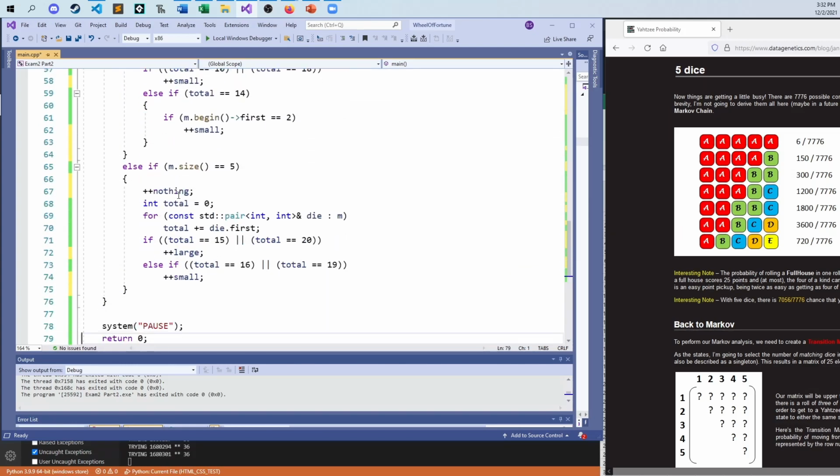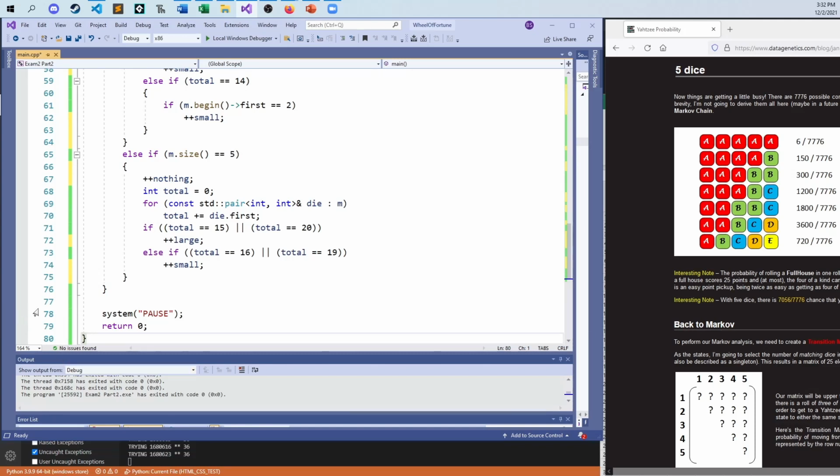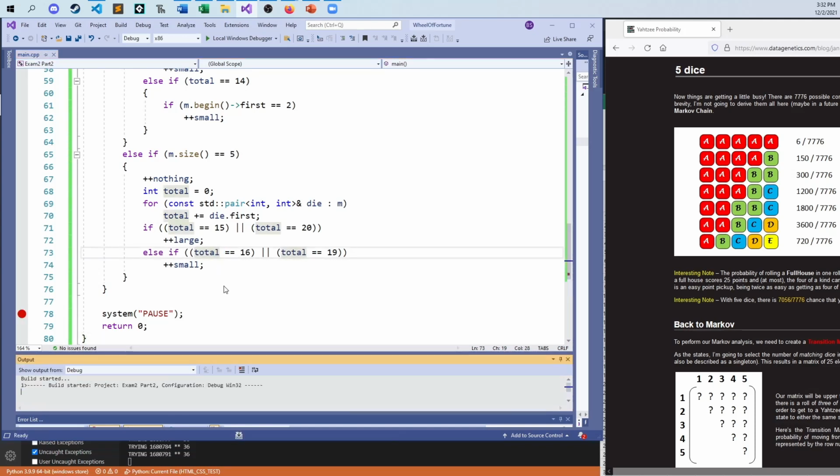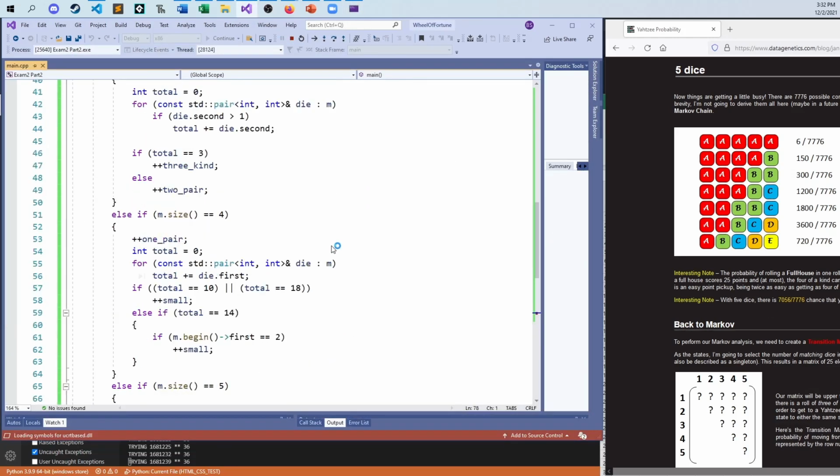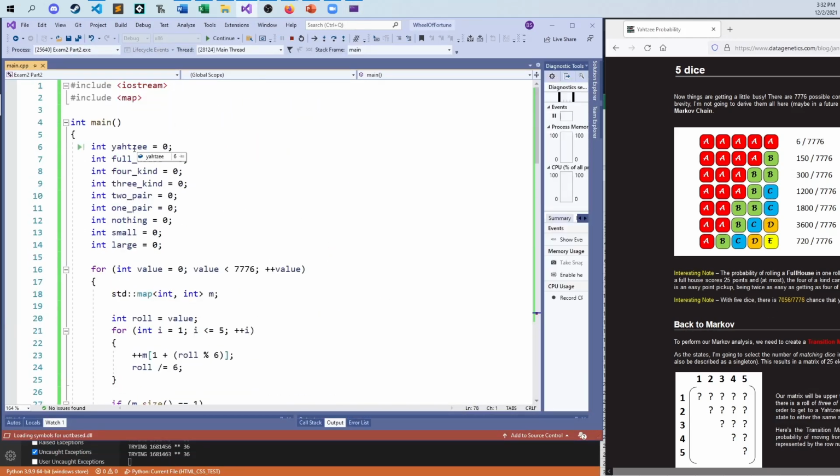Okay, so that said, I have no idea what's going to happen. So let me run this. I don't need to print everything out. Okay, so I hit this guy here, and we have Yahtzees. We've got 6 Yahtzees. Remember to look over here while I'm doing it. We got 6 Yahtzees. We've got 300 full houses.